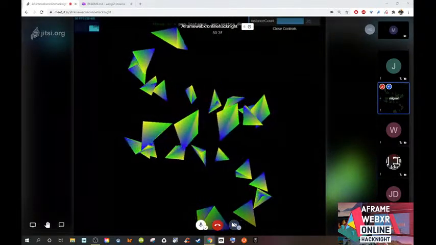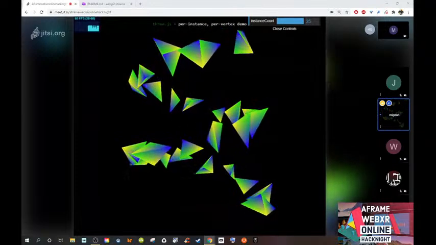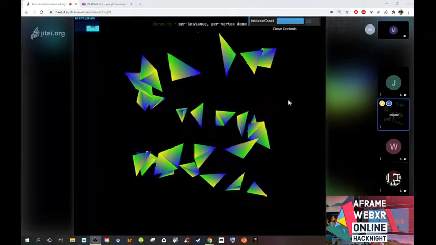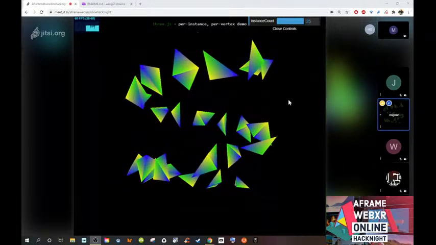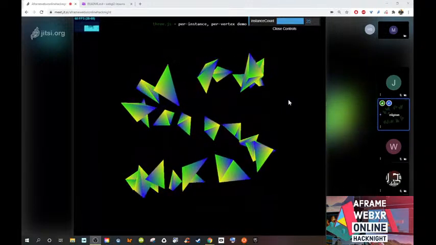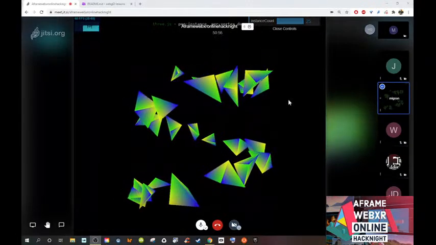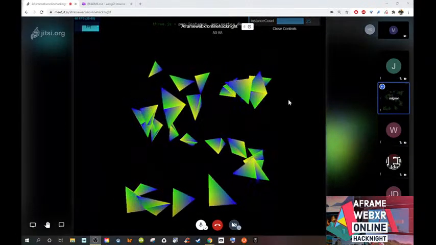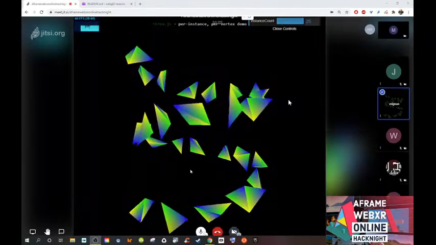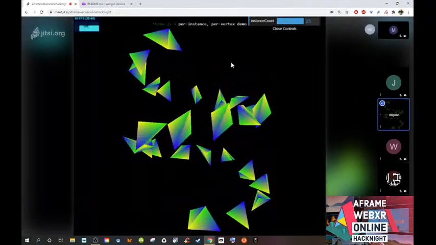All right, so this is the demo I made where I was demonstrating being able to save information per instance and per vertex using instanced buffers.